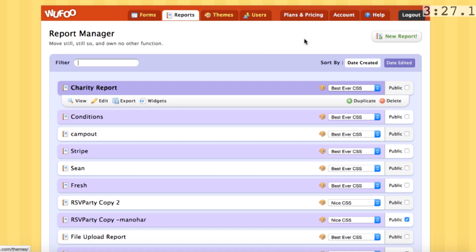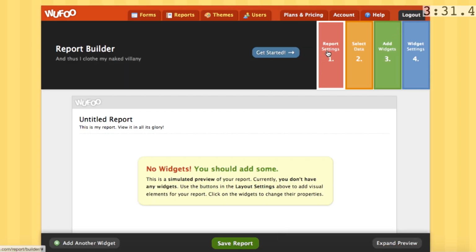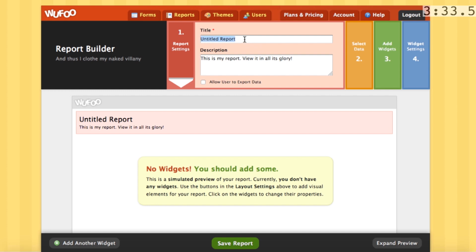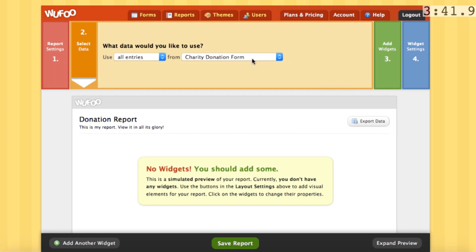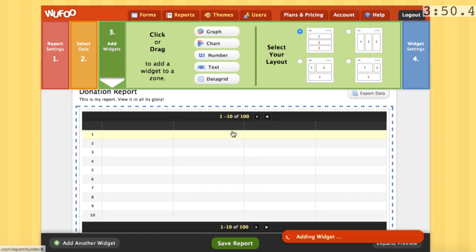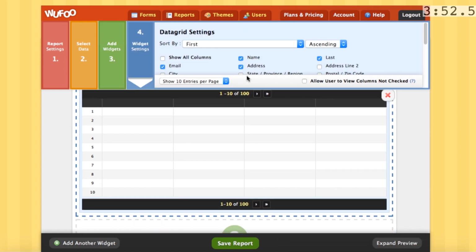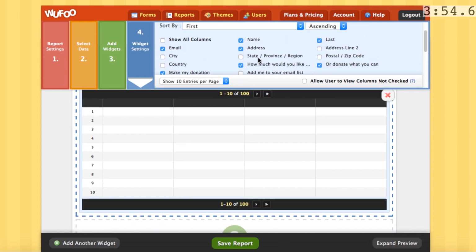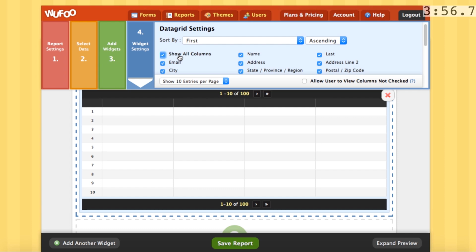So I'll click the reports tab at the top and then click to create a new report and give that report a new name. And what I'll also do when I've named that is allow the users to export the data, and then I can just select my data to make sure it's coming from the correct form, and I'm on my way to adding widgets. Initially, I'm going to add this data grid, which is sort of like an Excel spreadsheet. It'll show all of the entries and every single piece of data that goes along with it. I'll make sure to choose all columns for that.